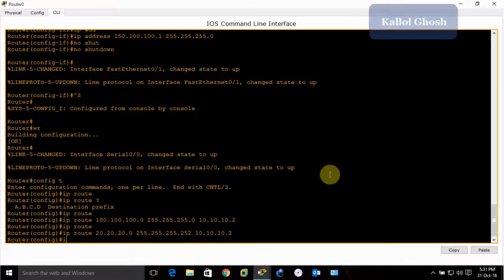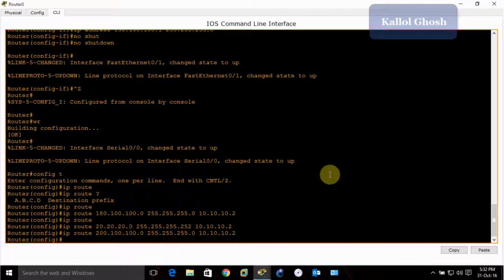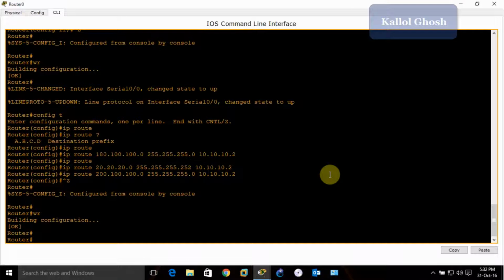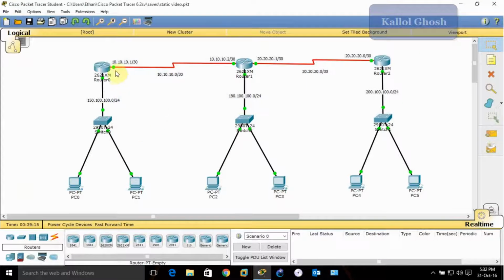So we have to do the next network: IP route 200.100.100.0 and the subnet mask and the next hop address. So end with Control Z and WR. So we have to put the other network information that is not directly connected to the router. So we have to do the same as I have done with this router.